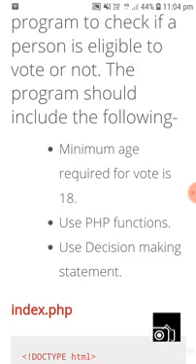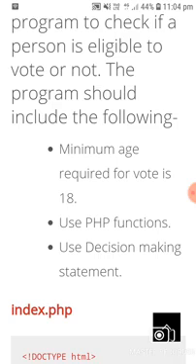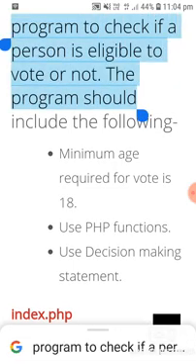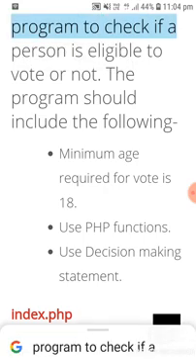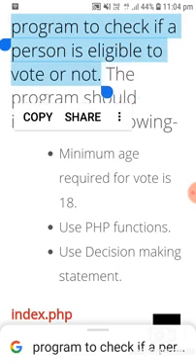Write a program to check if a person is eligible to vote or not. Practical number 1 is in PHP. The practical number is different over here, but in PHP, the very first practical we have started today. So write a program to check. It is a question. Your question is: write a program in PHP. In a board they will ask a question: write a program in PHP to check if a person is eligible to vote or not. Vote means voting.